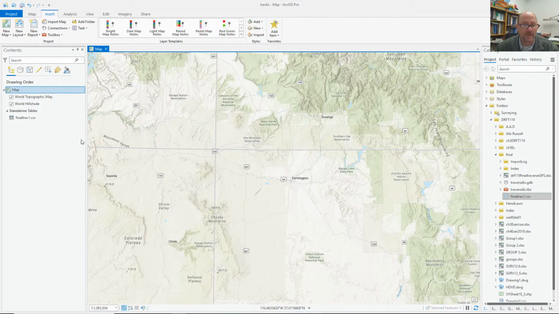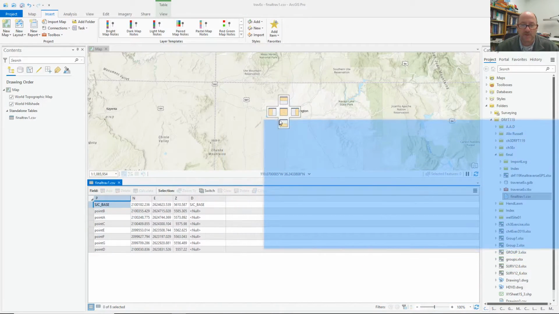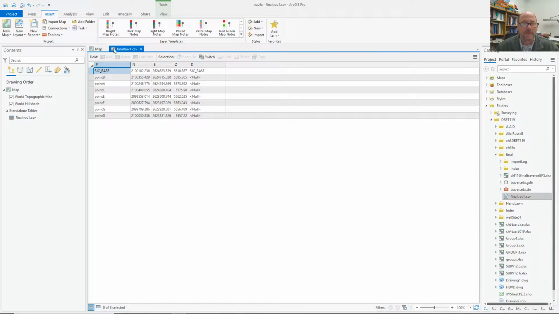And you won't see anything coming up here, so I have to look at the table. Control double click on it opens up the table, and I'll dock it up in the tabs. So I see that we have points A through G, and they have a northing and easting and elevation and, well, somewhat of a description, which is all null except for the base station, which we'll have to label separately if we want to label it at all.